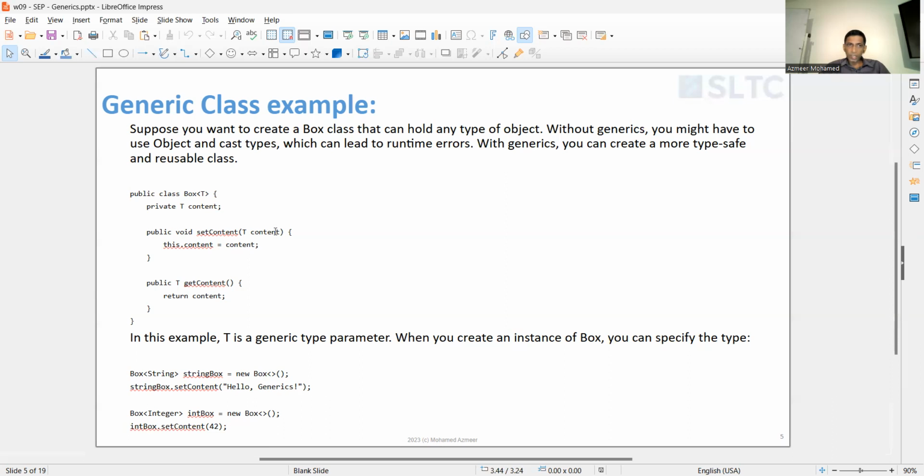So inside the set content, what I'm doing here is, this is actually a method to get something into it and then store that within the class. So when I call set content, I have to pass something. I have to pass some data type, any data type actually. And whatever I'm passing on will be stored inside the class. So that is what is happening there.